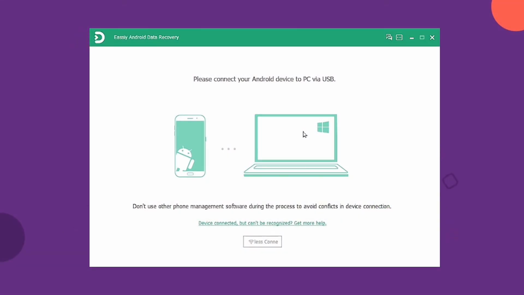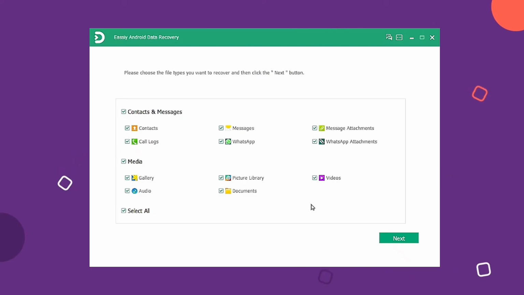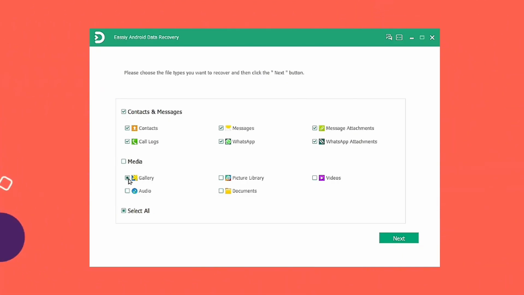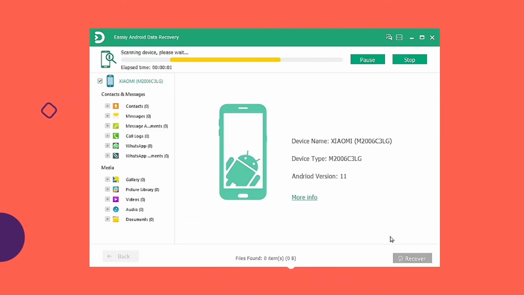After that, launch the software on your computer, then connect the Android device to your PC. Choose the file category you want to scan to recover your deleted voicemails, and then press Next. While the system is being scanned, keep your phone connected to the system.